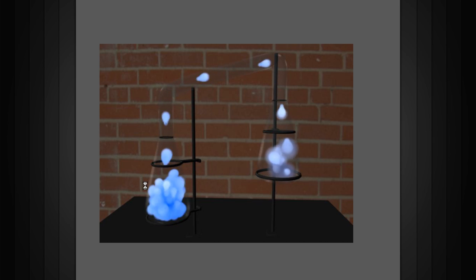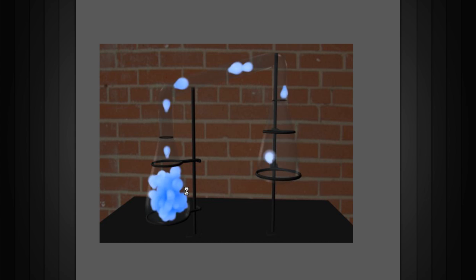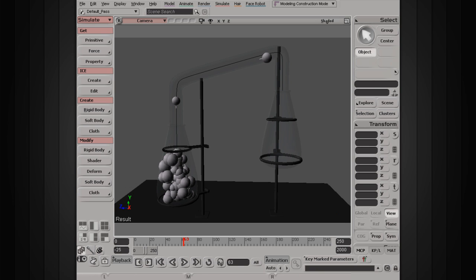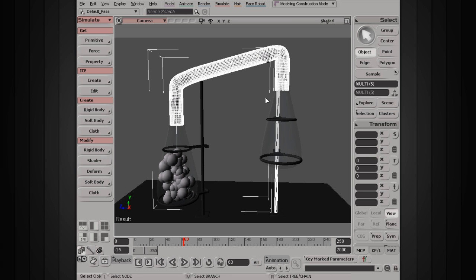Okay, so here's our render, and let's take a look. We can see we have a little bit of a render problem in that our particles here are flashing. So let's take a look at why this is happening and what settings we're going to need to change to fix this. Okay, so I'm back here in Softimage, and let's reselect our particles here.